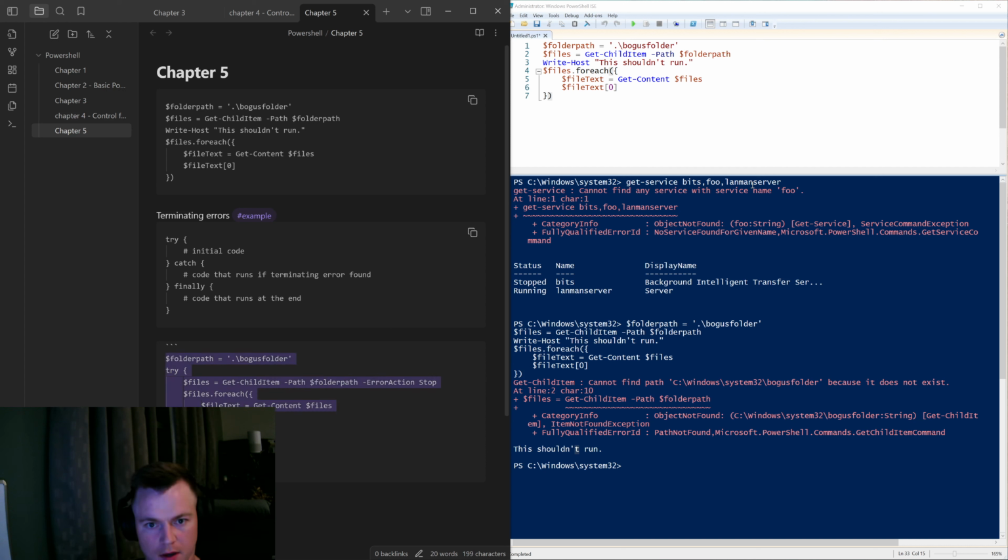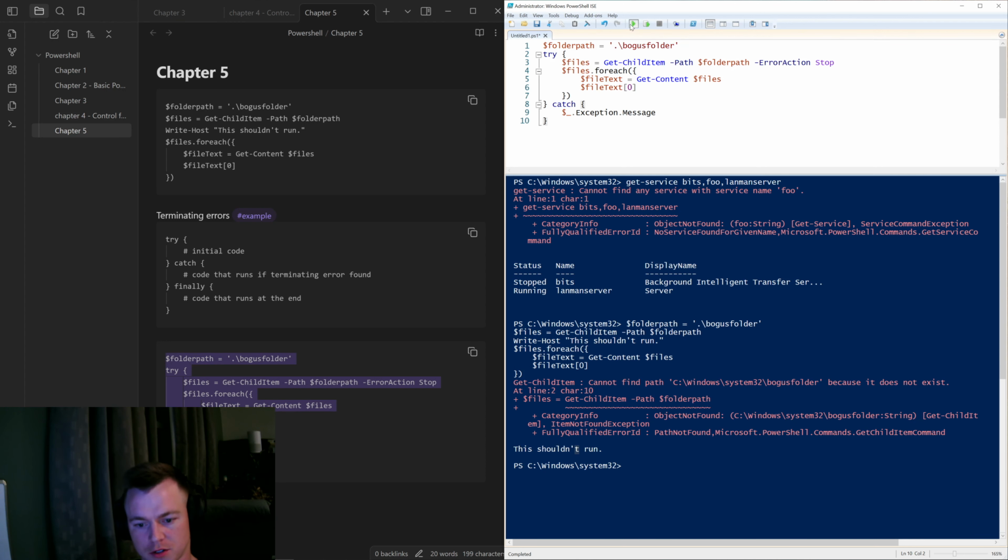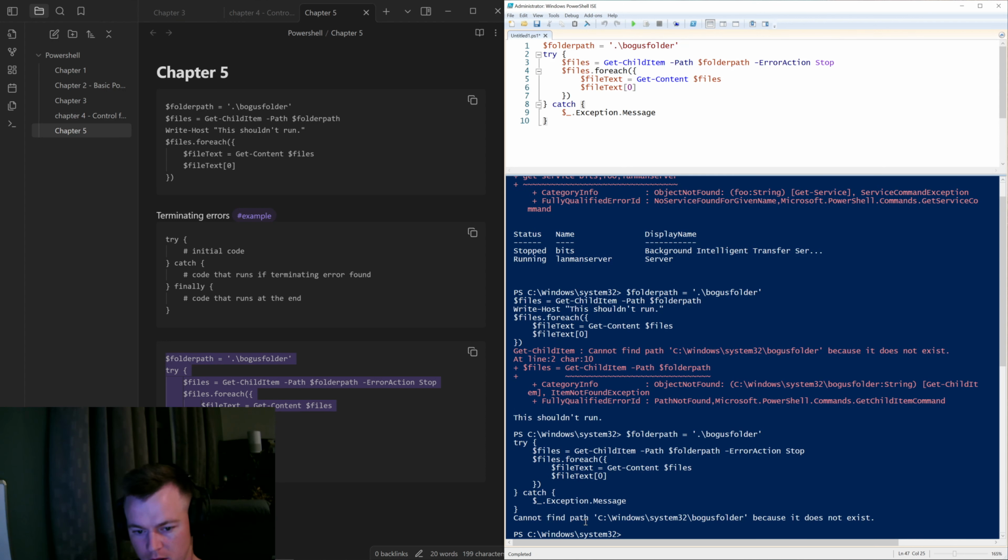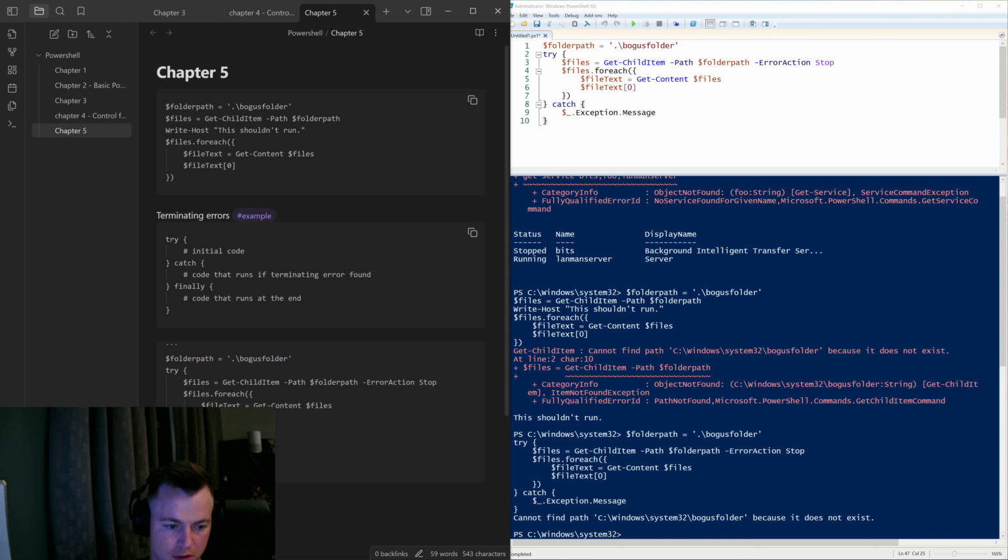So in here, now that we've changed it, it says cannot find path, bogus folder, because it does not exist. So it's showing you exactly, this is native. A lot of underscores you'll see in programming, it means native. And exception message. So just like that.